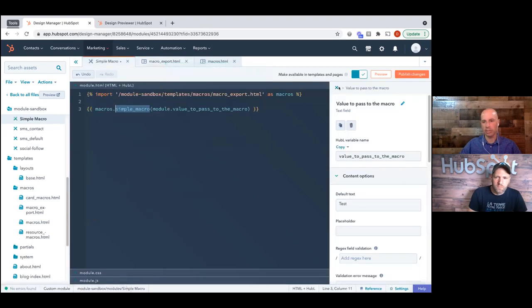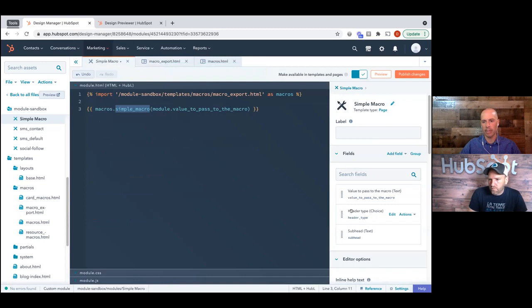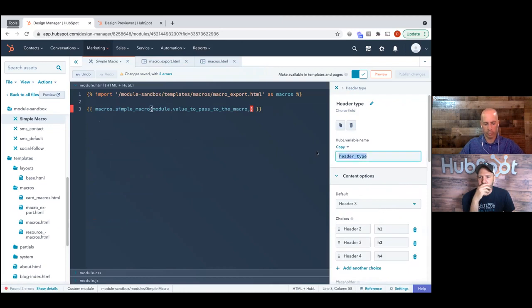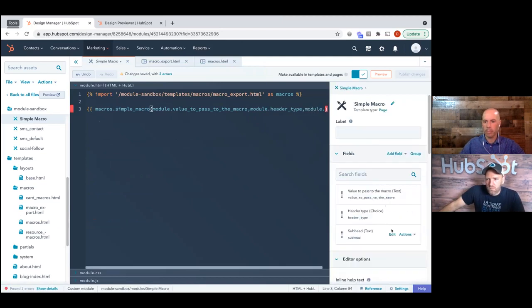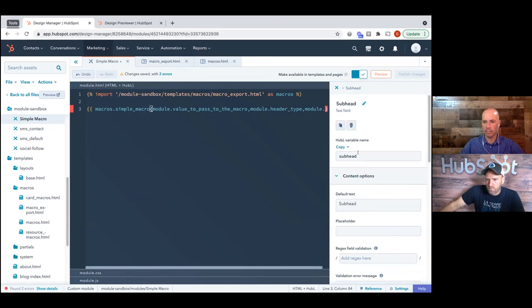Now I have these other two fields in the module here, header type and subhead. So now we need to add those parameters to our macro here. As you can see in this one, I just have three different header types defined that we can pass through, and then just a text field here.